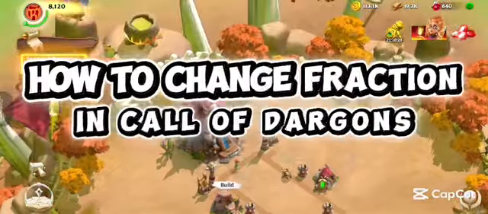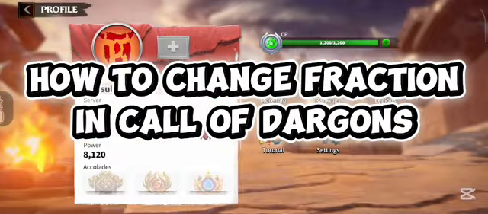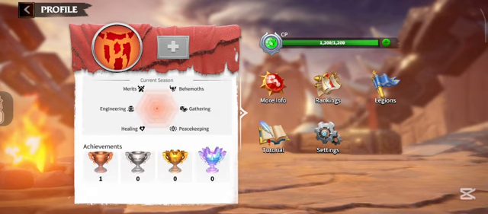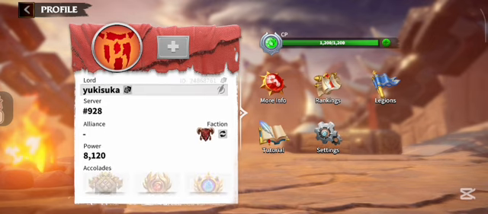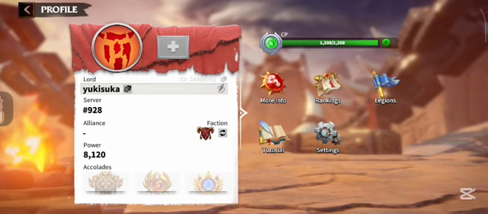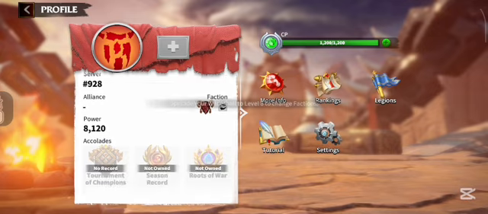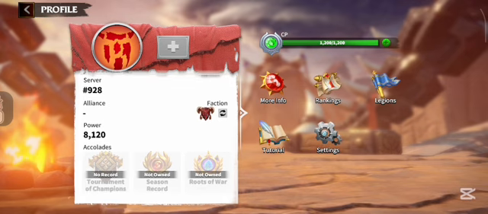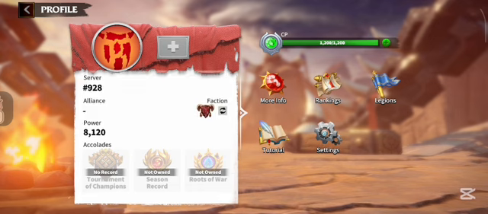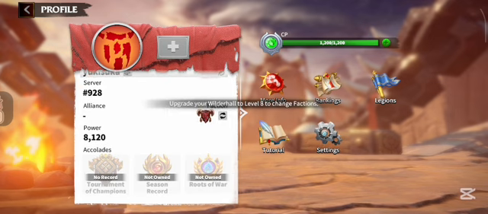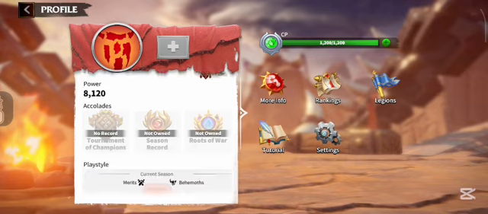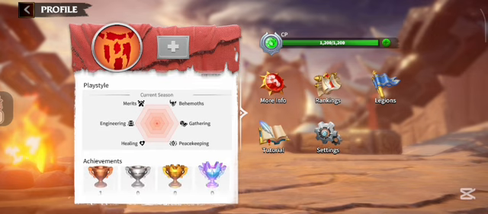Hello guys, so today I will show you how to change faction in Call of Dragons. For doing that, it's really simple. You just gotta go to your profile and you gotta see the faction icon right there, and you can just click it, but you can only click it when you are at 8th level. Right now I'm not at 8th level, but once you're at 8th level you can click it and you can change the faction of the servers.